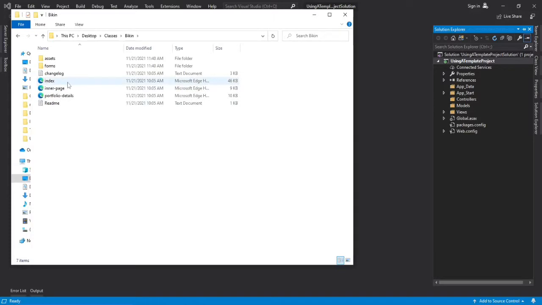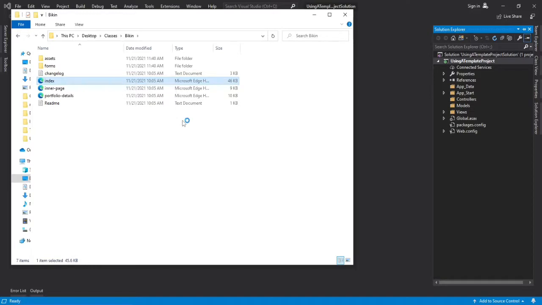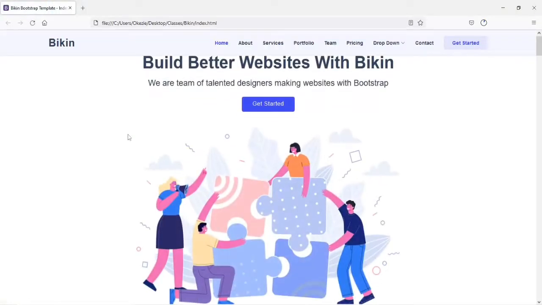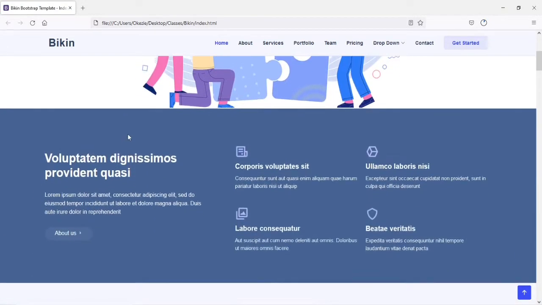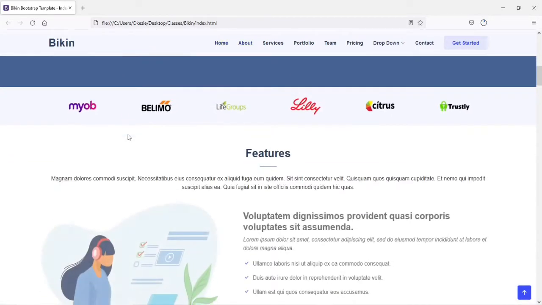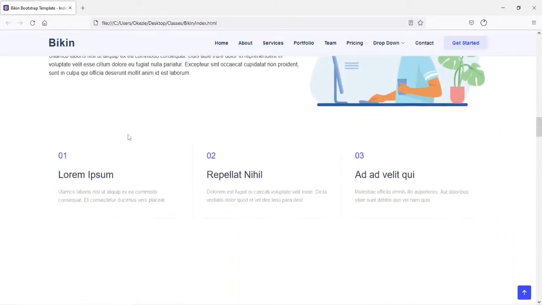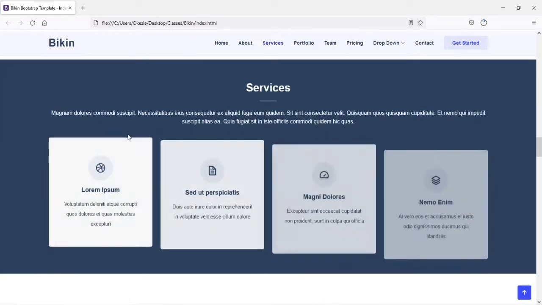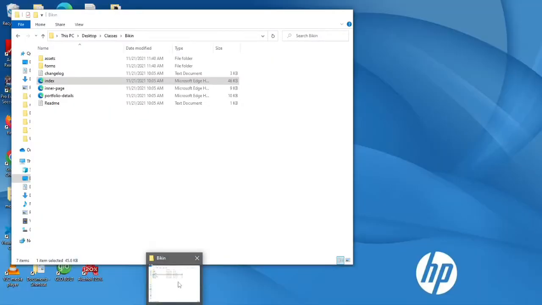If I open this with the browser, let's see how the website looks. Open it with the browser, and get a peep at what the template should look like originally. Alright, so this is what the Beacon template looks like originally. This is what we want to have inside our ASP.NET MVC project. So how do we do this? I'm going to leave this browser open and go back to my files here.